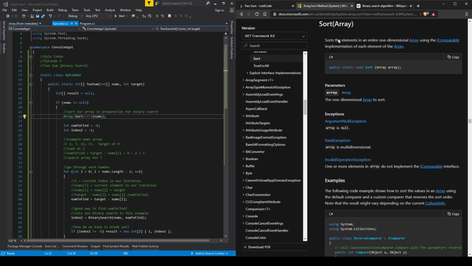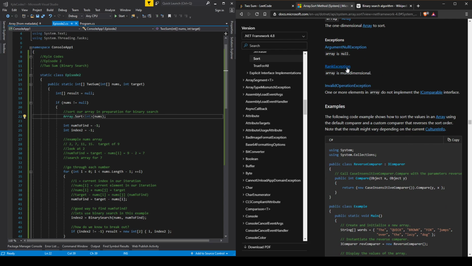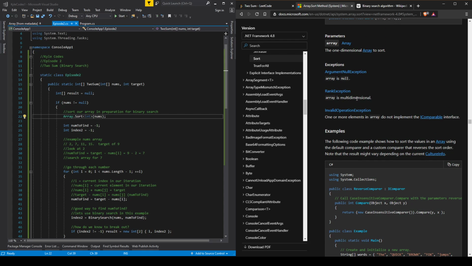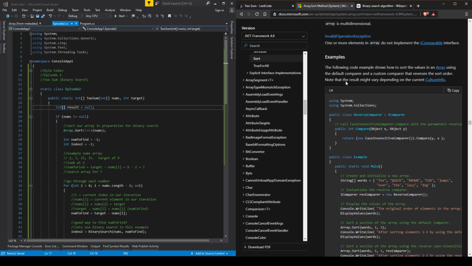Sorting the array sorts the elements in an entire one-dimensional array using the IComparable implementation of each element in the array. We already know that because we looked at the comments. Parameters, we already know about that. Oh, there's a new exception we didn't see before, which is the RankException. If the array is multi-dimensional, you'll get a RankException. We're not going to have that problem because it's a one-dimensional array. We could have a two-dimensional array like that, but we don't have that. So we're not going to have this problem. Okay.